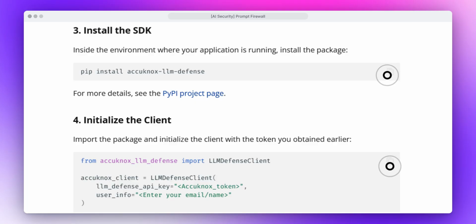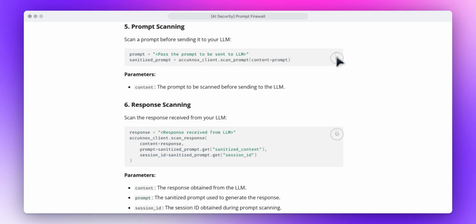Inside the environment where your application is running, import the package and initialize the client with the token you obtained earlier. Scan a prompt before sending it to your LLM and scan the response received from your LLM. One important thing to note is that the session_ID is used to link a prompt and its corresponding response. If you don't provide it, prompts and responses will be treated as separate findings.